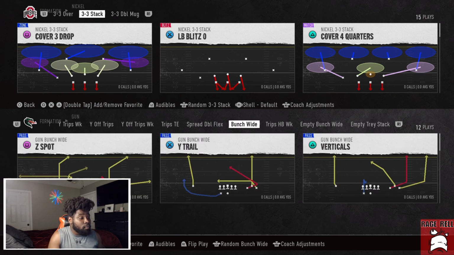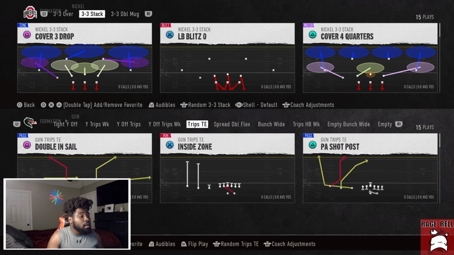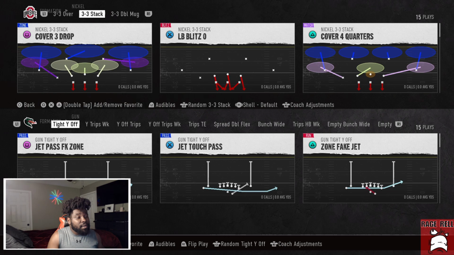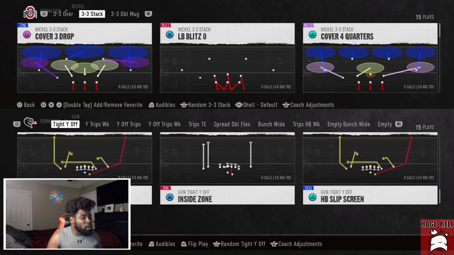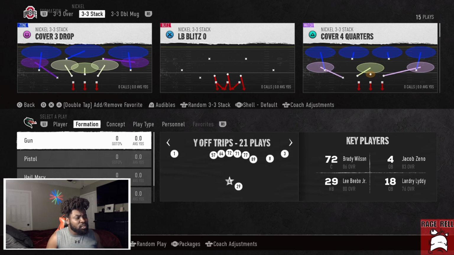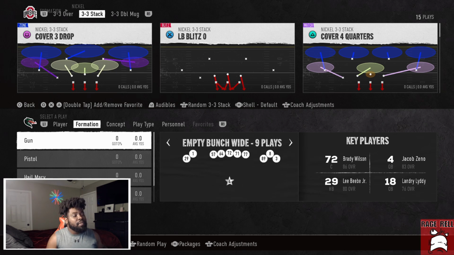So they have a lot of different formations in here. They have a bunch wide, which is still pretty good. Spread double flex. They have pretty good formations. I have gone through all these already. They got tight Y off, which is still good. So if you like some pistol, this is a good playbook too. So I'm just cycling real quick in case you haven't even looked at their playbook at all. You can see what formations they have. But anyways, I plan on going over this formation too when I cook up something.